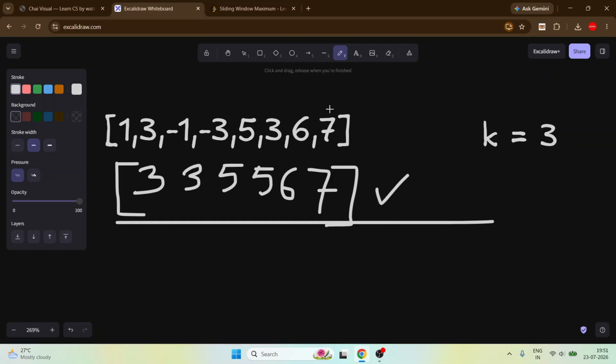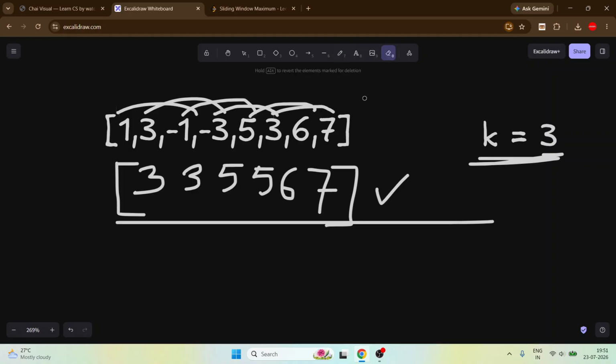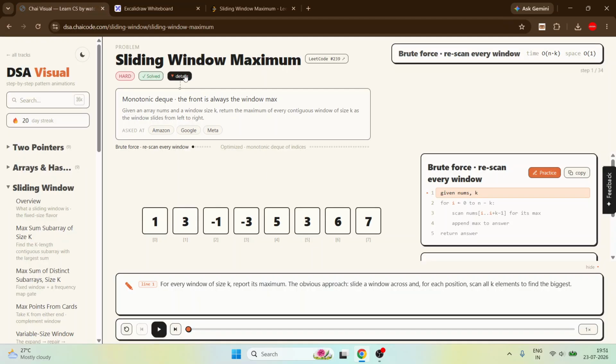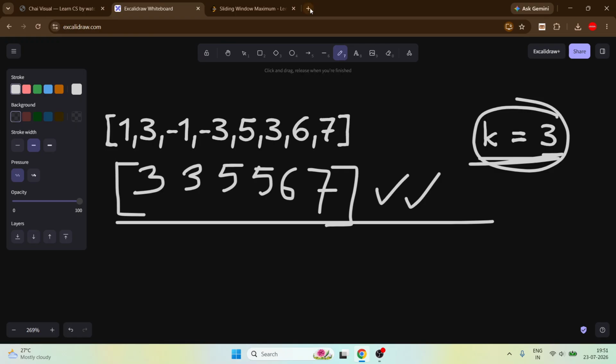So you are given this array and this window size. For every 3 elements, or k elements, you have to calculate the maximum of those elements. So what could be a solution?